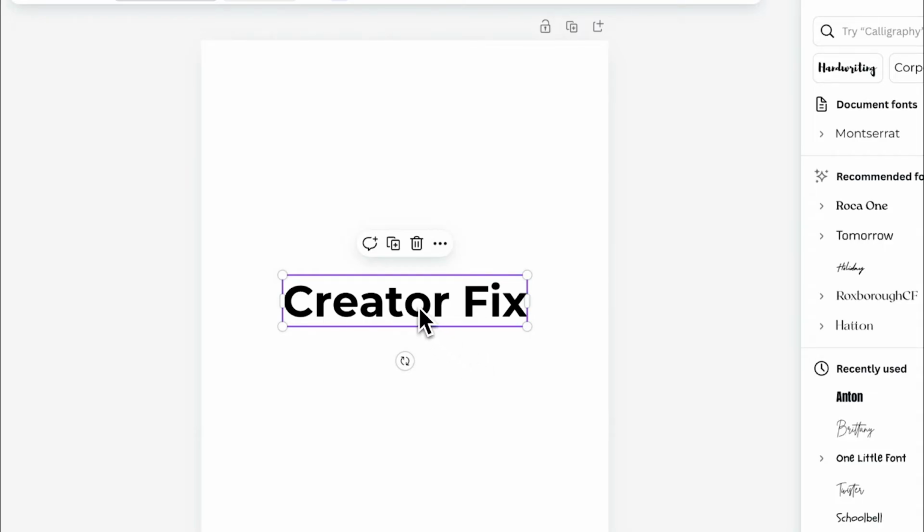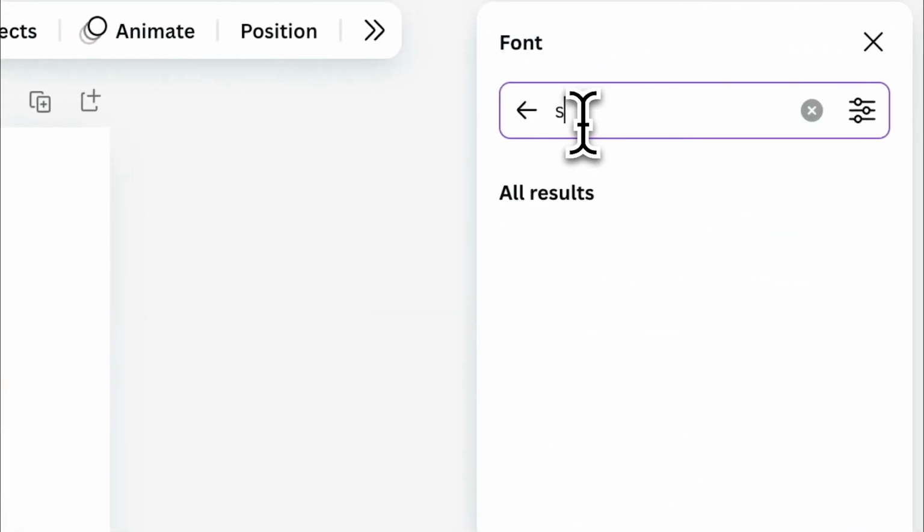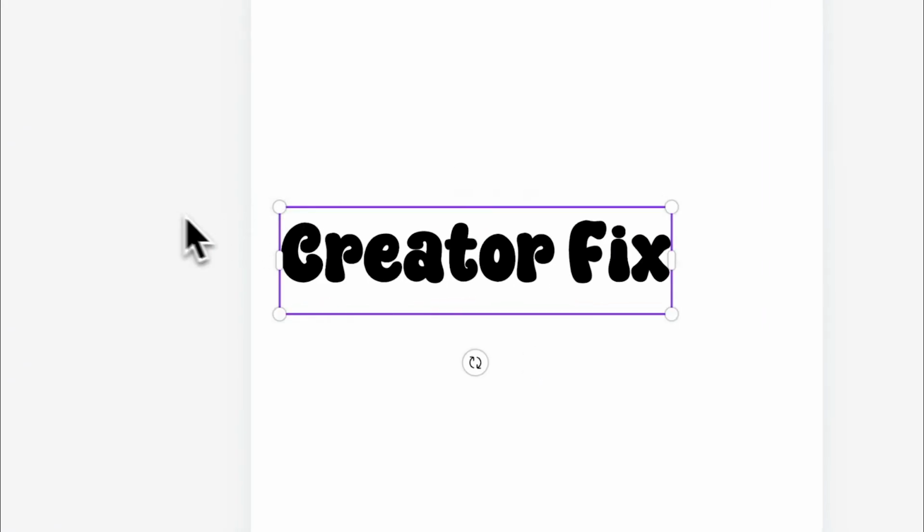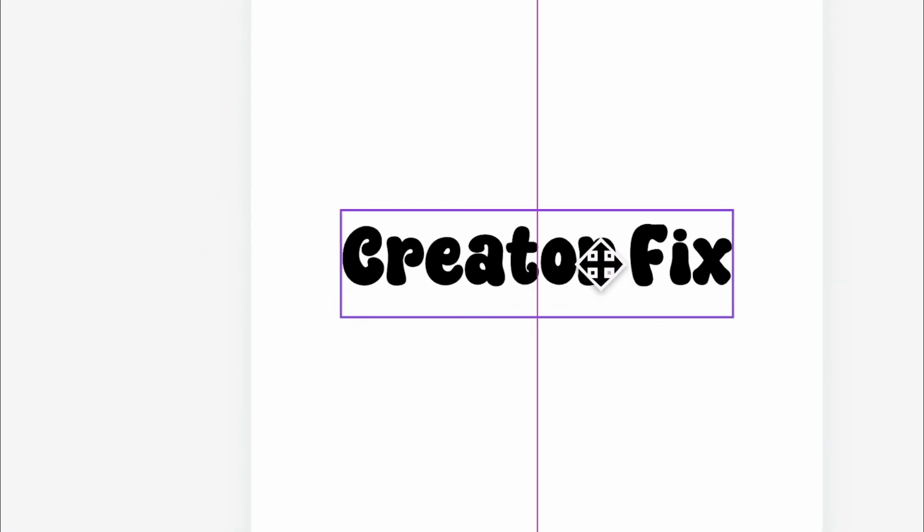Now what I'm going to do is select this text that I've created and then search for my new font. And there you can see Canva has changed my font to the new font that we just uploaded. And that's all there is to it.